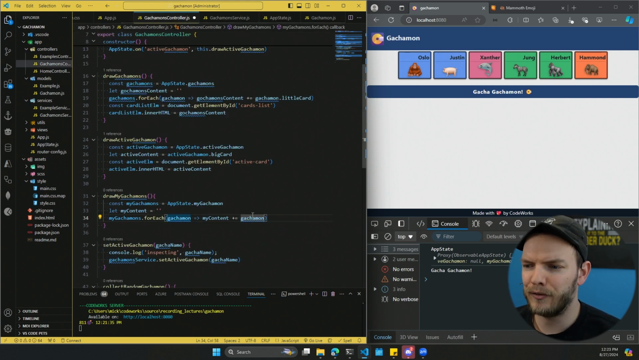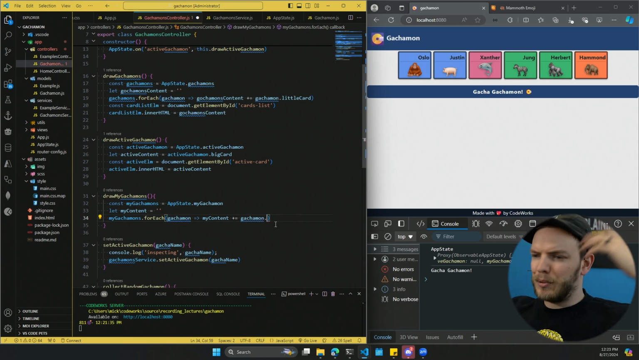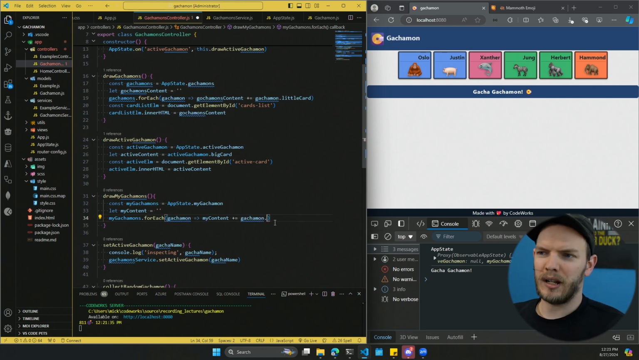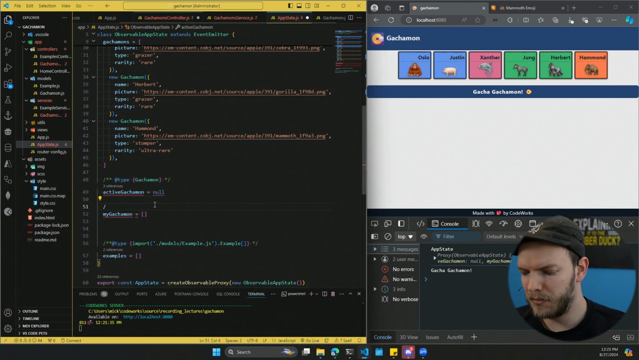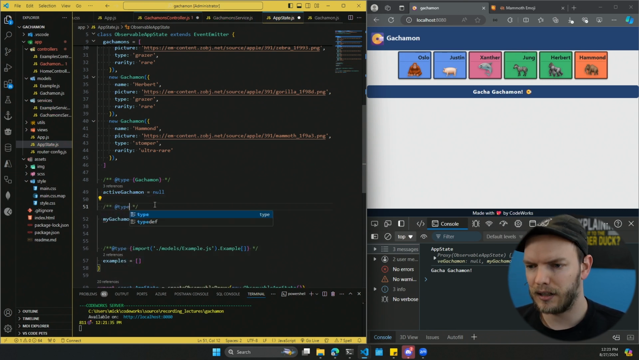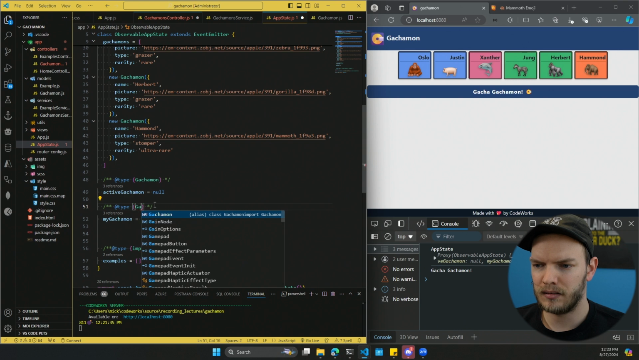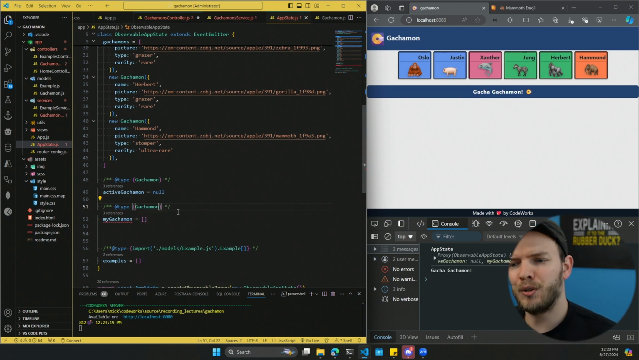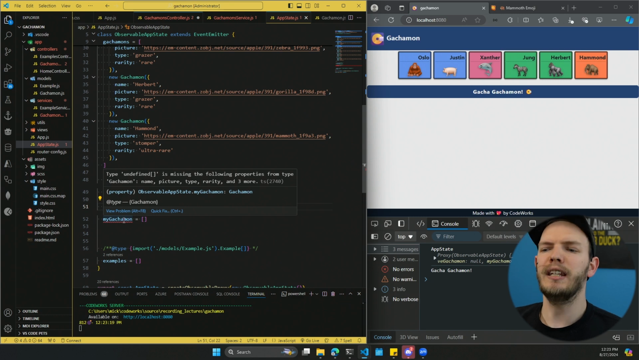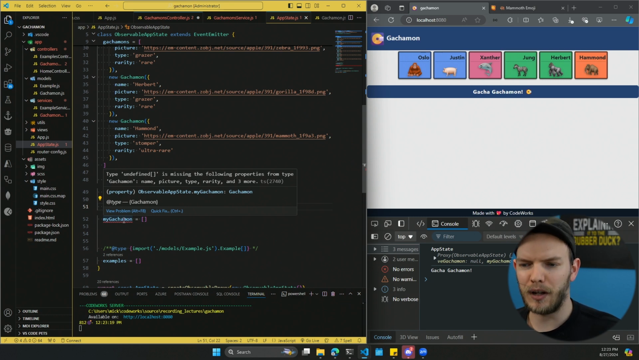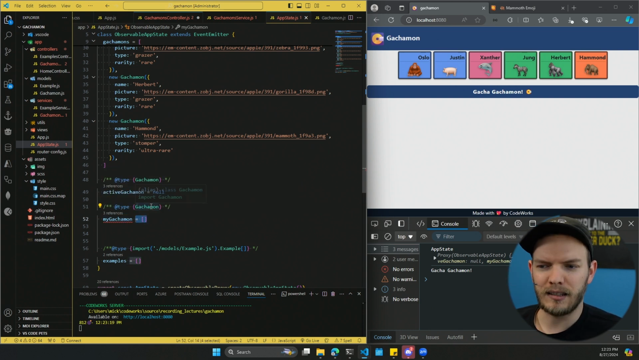But that makes it very hard for me to develop things now because it's a bigger application. I maybe forgot everything. I don't always want to have to go back and look at that stuff. So I can do the exact same thing I did before. I can do an @type and Gotchamon on here. But you'll see it immediately get angry because it's now going to tell you that the undefined array is missing the following properties from the type Gotchamon: name, picture, type, rarity, and 3 more. An array is not a Gotchamon.